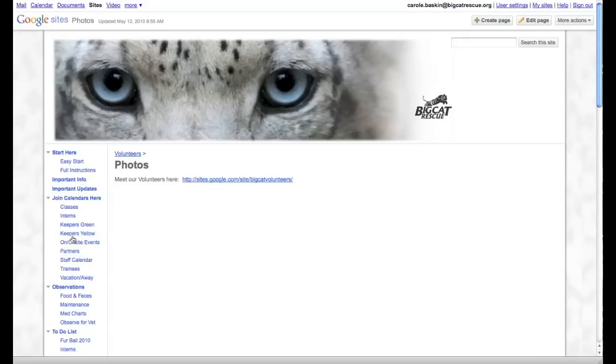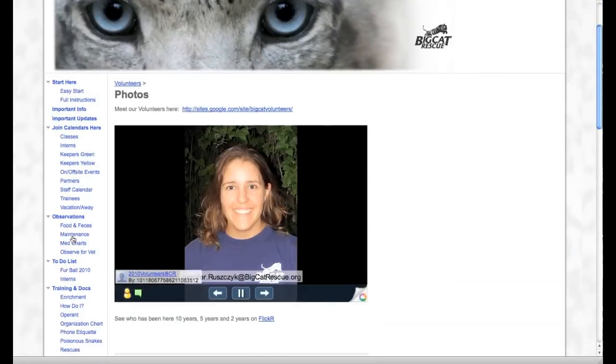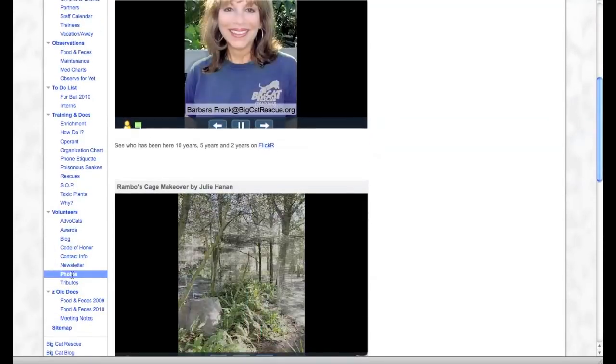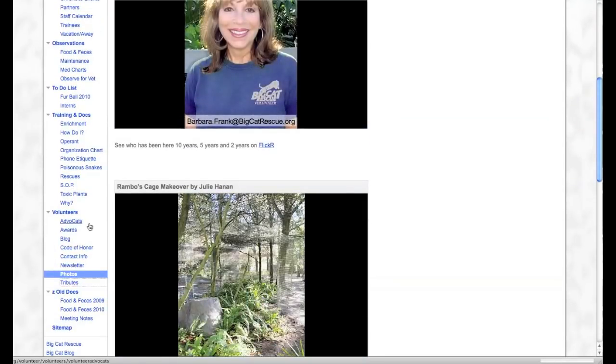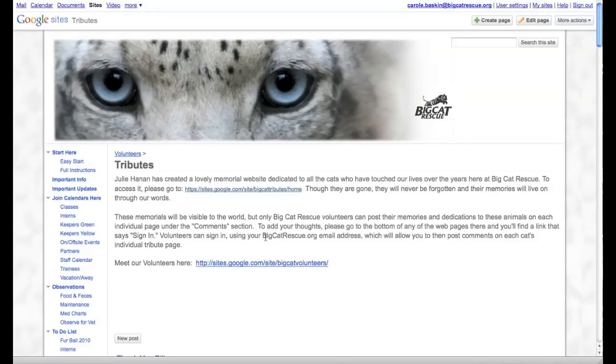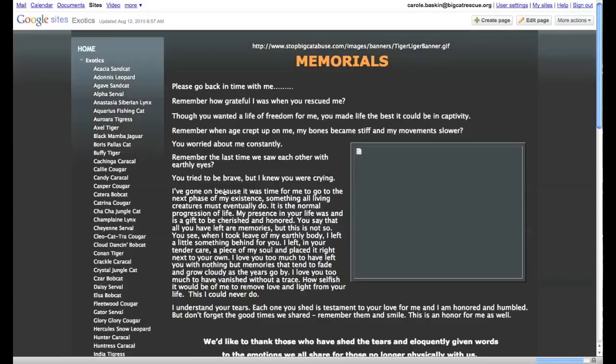This is just a fun section of photographs of our volunteers and a couple of slideshows. And then tributes. And this is an outside site where we've done tributes to the cats who have passed on.